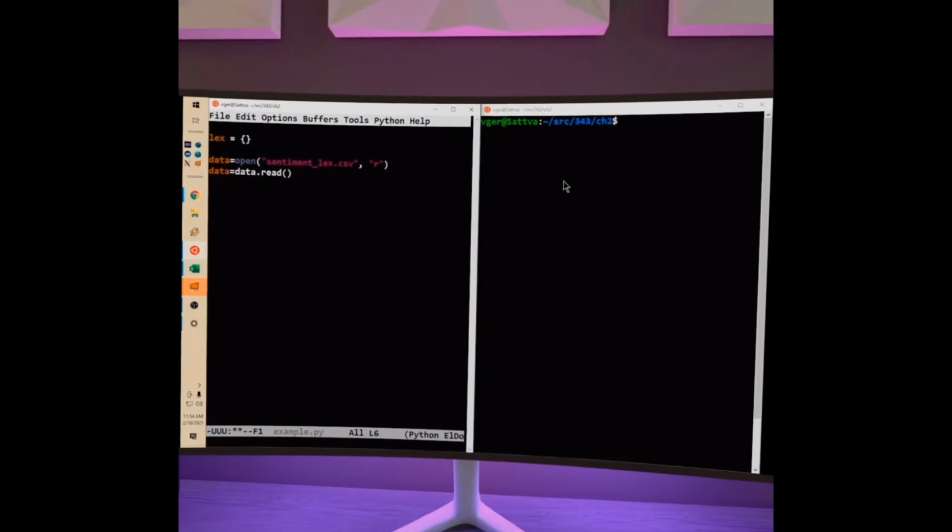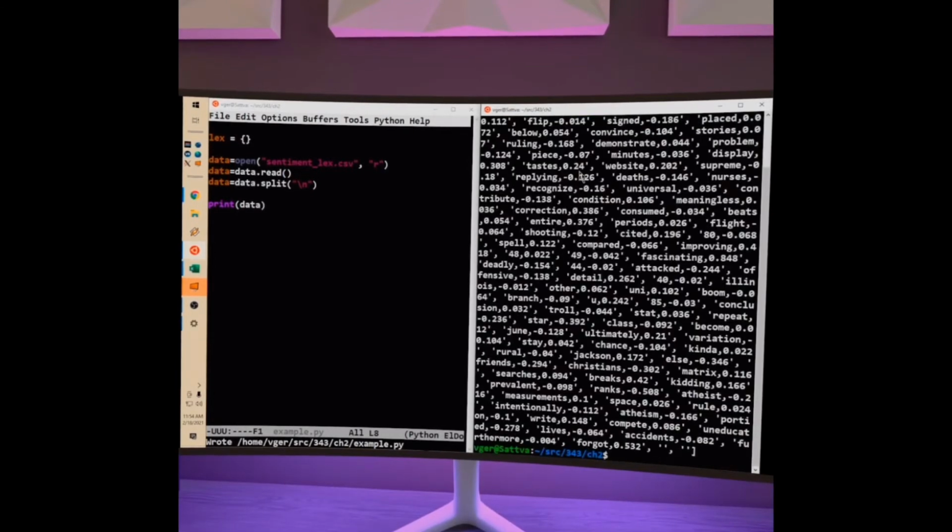At this point, you're going to want to split your data by newline characters. And this should give us a nice, beautiful list. Boom, there we go. We've got a single list item that's a string with our word and the sentiment score associated with it separated by a comma. So we're not quite done yet. We're going to need to separate this out and keep the word as a string and convert the score to a floating point value.